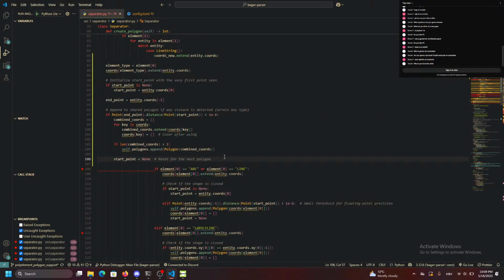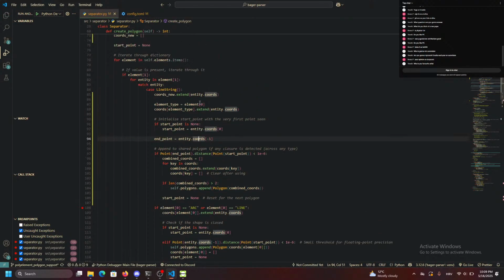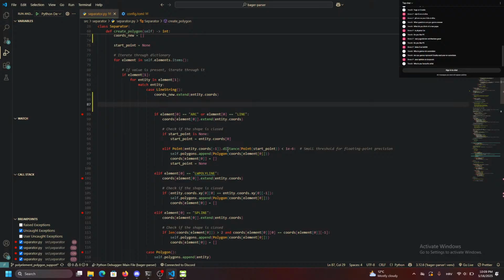ChatGPT actually gave us something that could work. Okay, it's not going to work. Actually, I'm not going to use ChatGPT's code. I'm going to do this by myself. So the thing I have to do now is to check for closures between all the elements.